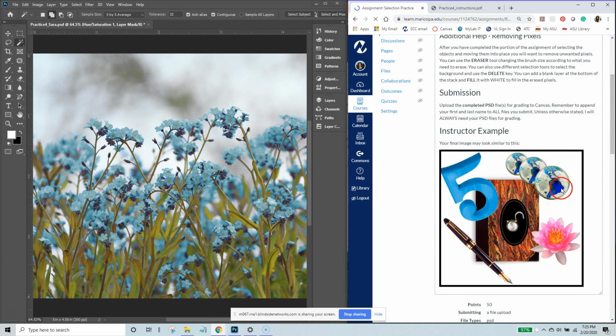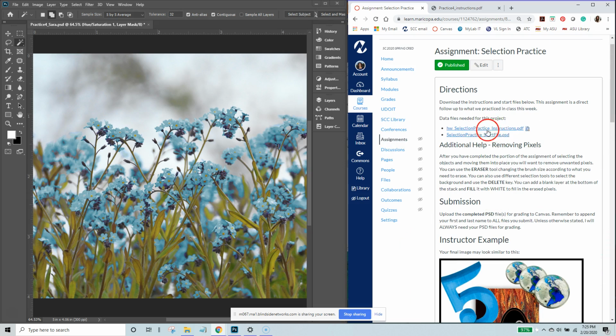What you're going to do is I give you a starter file with all these pieces surrounding the book. You're going to cut each piece out and place it in a similar fashion and make the border, just like I showed you. I have instructions, and there's a start file, so I'll show you what the start file looks like.